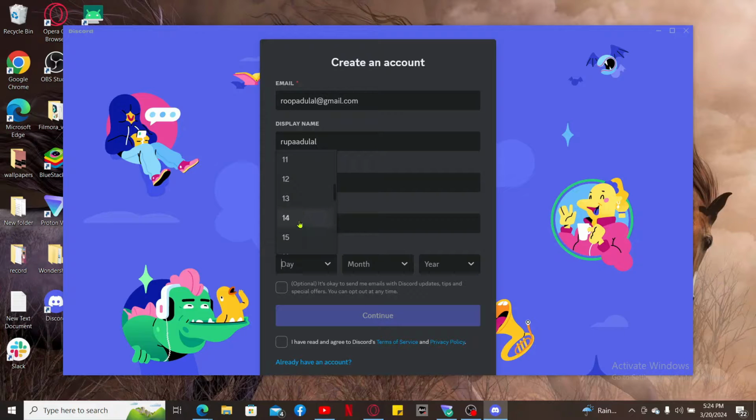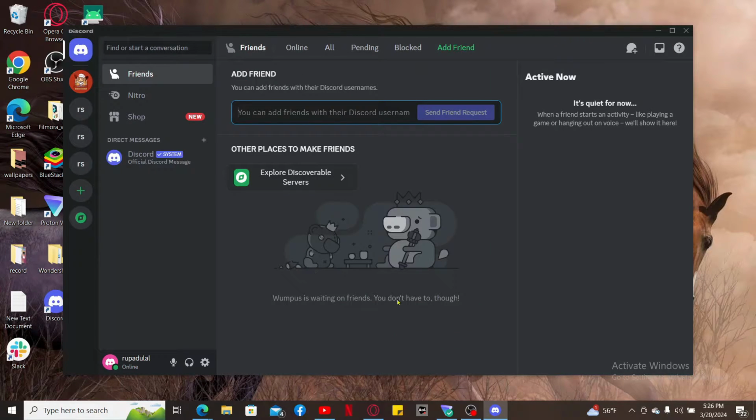Select your date of birth by choosing from the drop-down. Agree to the terms and conditions of Discord by clicking on this last box and click Continue in order to sign up for a Discord account. Soon after you do that, you will be able to open up a new account for Discord. Once you're logged into your account, you can now familiarize yourself with the layout of your Discord account.